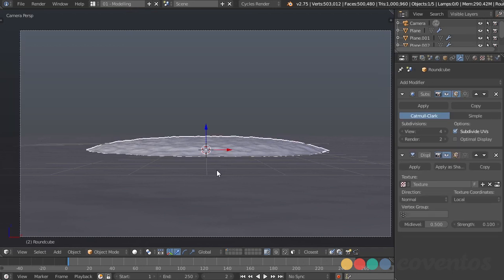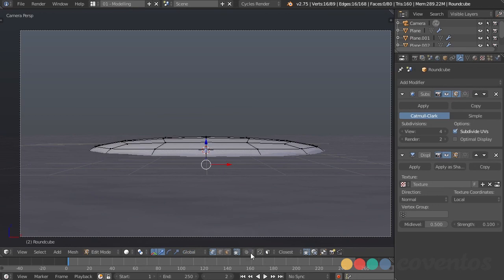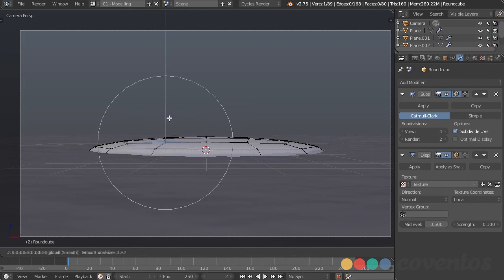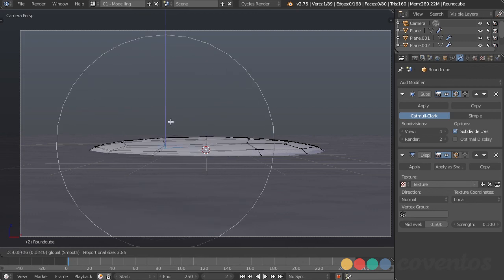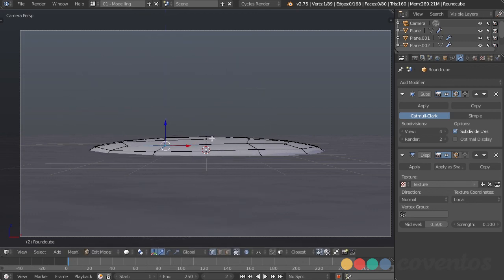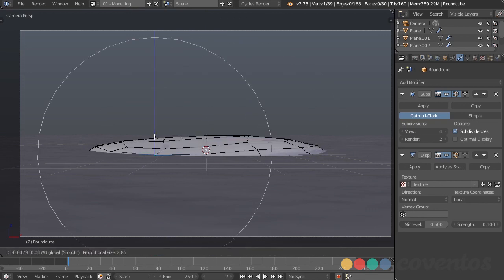And right now it looks a little bit too uniform. So I'm just simply going to go into edit mode and turn on proportional editing down here. And I'm going to drag on some of these while increasing the size with the scroll wheel. And I can edit the island just like so.